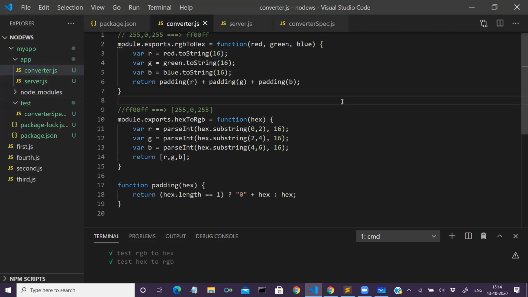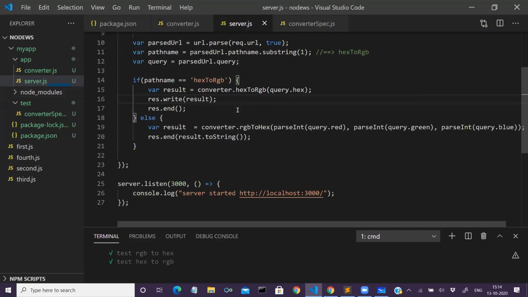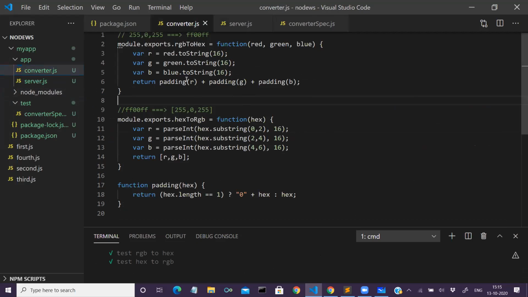It is returning an array. Where is this hex to RGB? I have done the exact reverse of it. This is an array. The array has to be converted to string, whereas here RGB to hex is giving me a string itself. Okay, so reverse of it. Sorry.